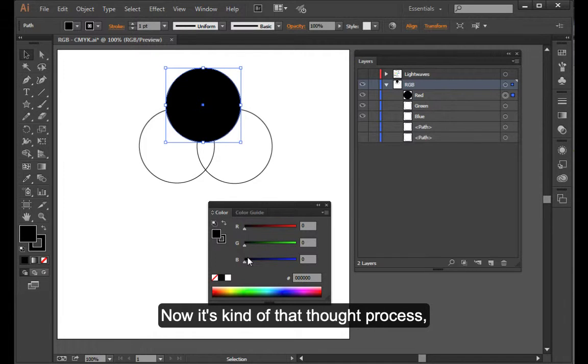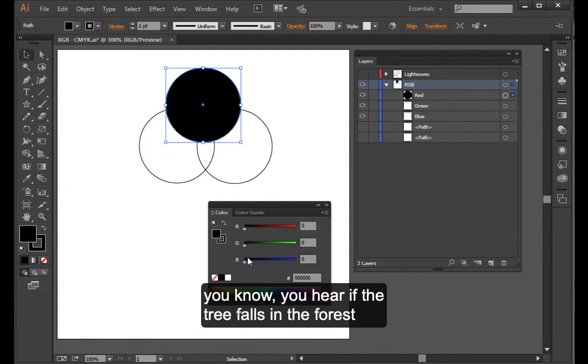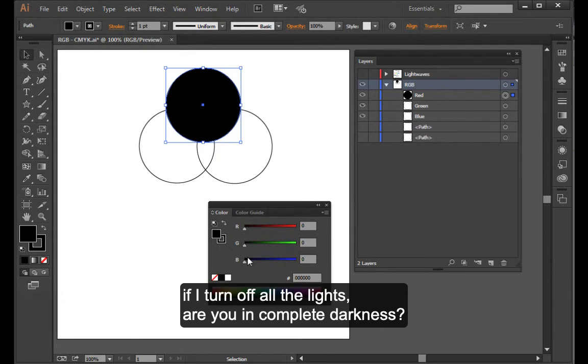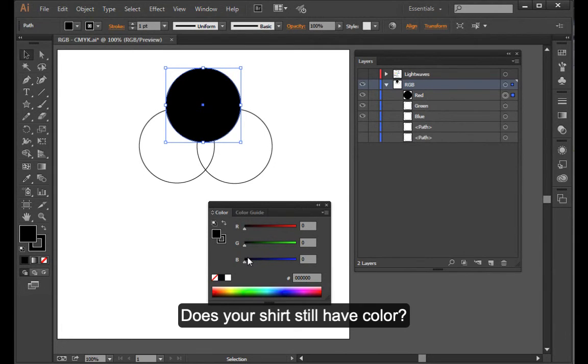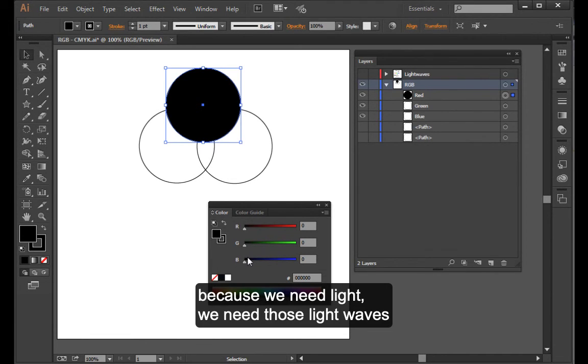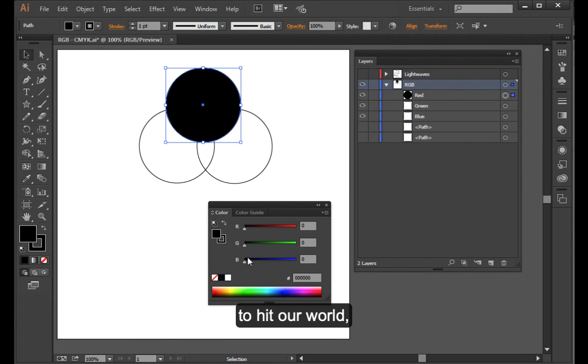Now, it's kind of that thought process as, you know, you hear if a tree falls in the forest and nobody is there, does it still make a sound? I can ask you the same question. If I turn off all the lights, are you in complete darkness? Does your shirt still have color? The right answer is no. It does not have color in the dark because we need light. We need those light waves to hit our world to produce color.